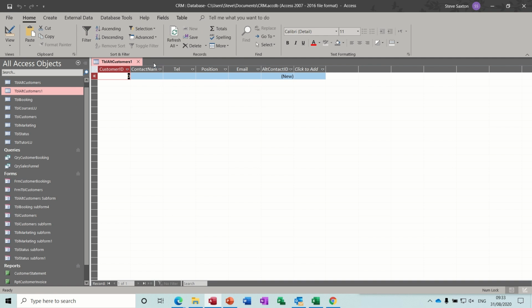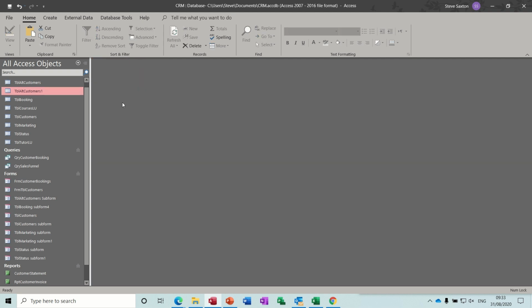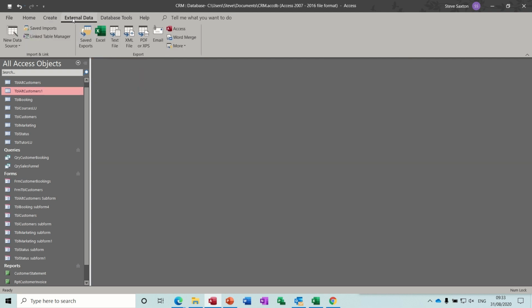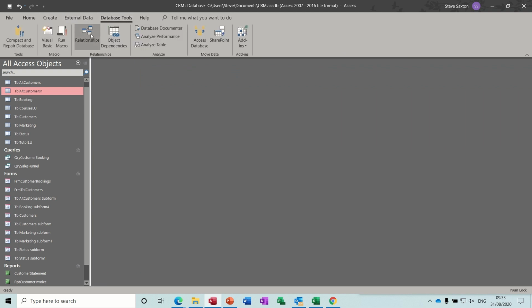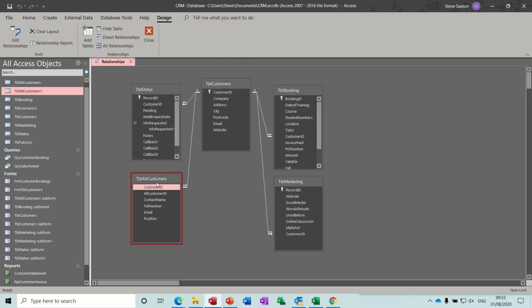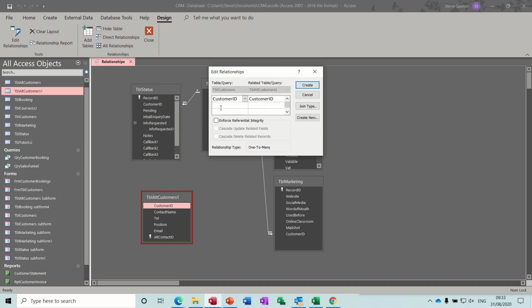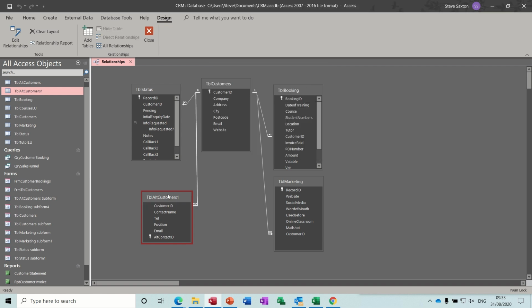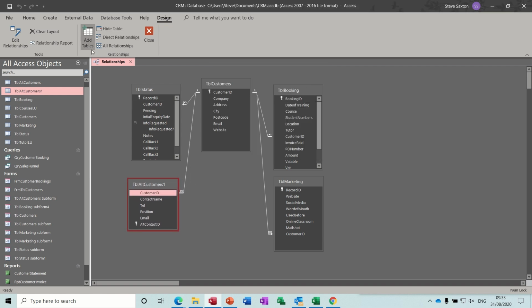That's great. So now I want to join this table to the customers table. First off, I need to go into external data, database tools, relationships. And you can see I've got the one there. I'll just delete that, and add my new table, this one, with a 1 on it. So customer ID needs to link to customer ID. It wants to be one-to-many, create. That's great. Save that one.